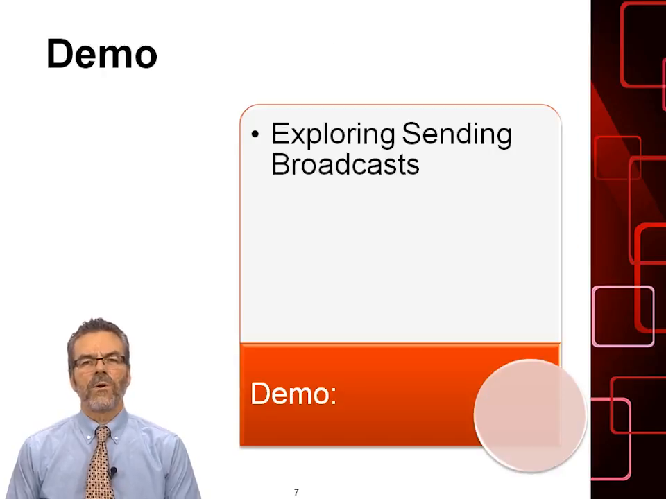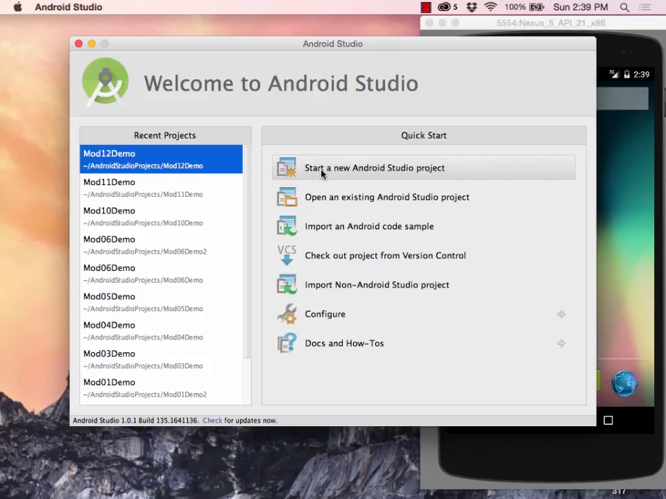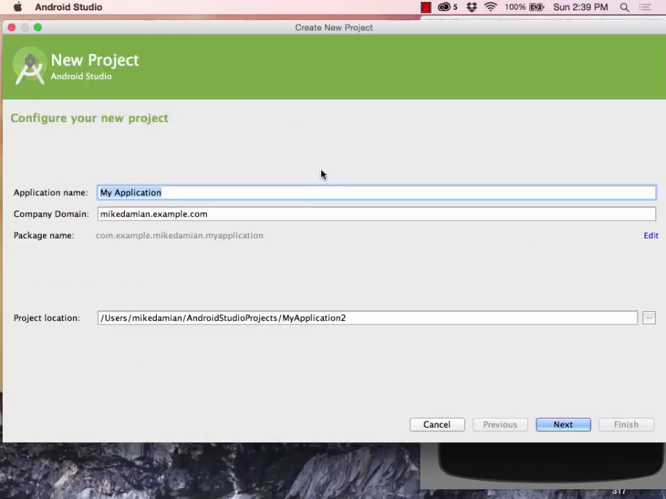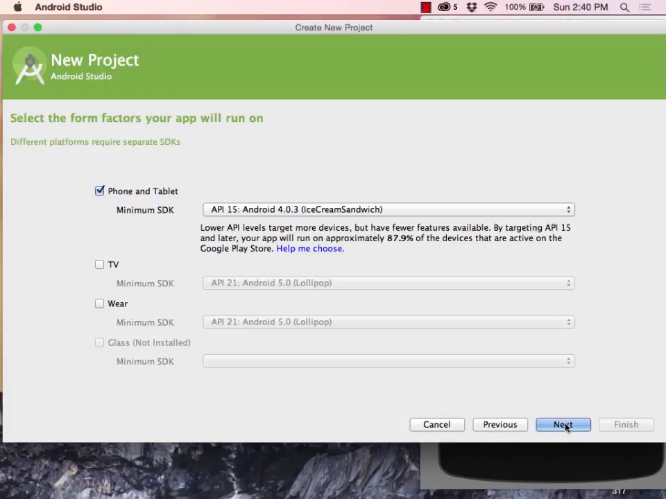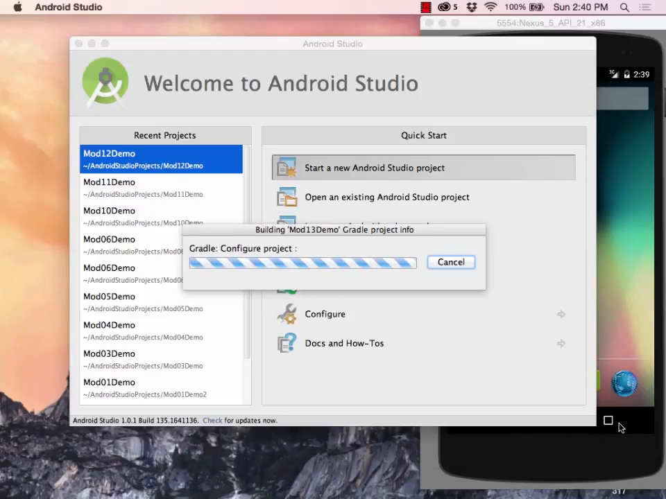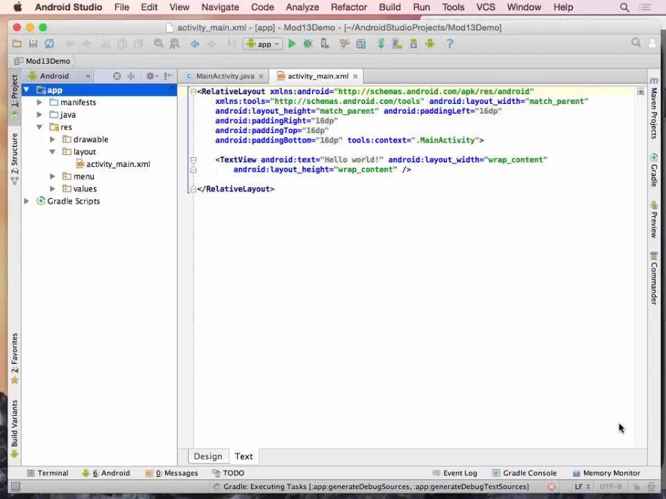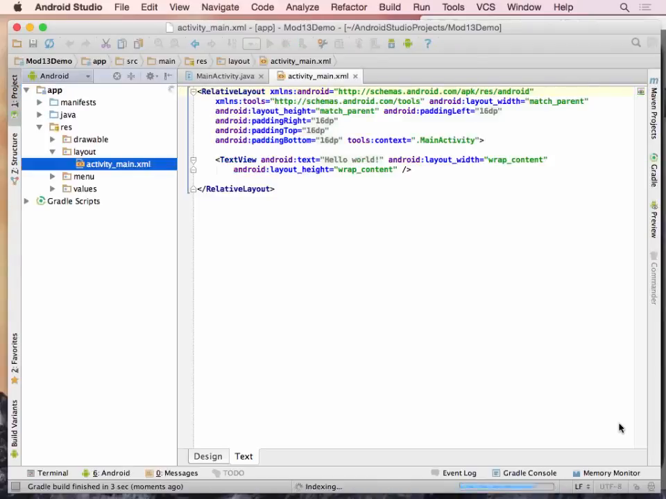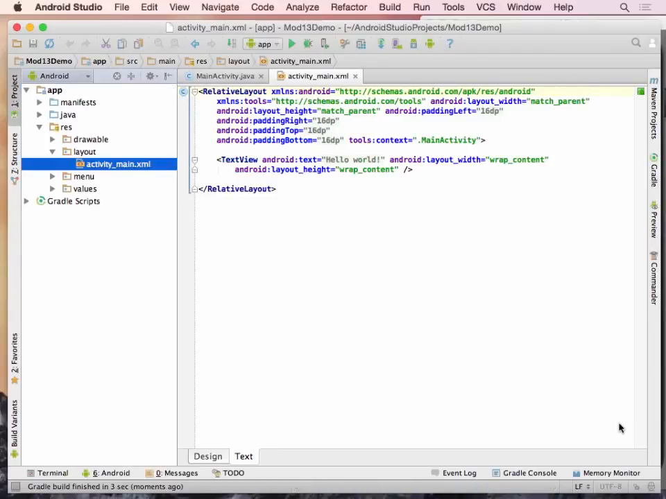In this demo, we're going to explore sending out broadcast, sending a custom broadcast and displaying that we've received it. So let's begin by creating a brand new project. I'll call this one Mod 13 Demo, and we'll just use the defaults, next, next, next, and finish. So my focus here is I want to have a button on the screen, and when I touch the button, I want to send a broadcast.